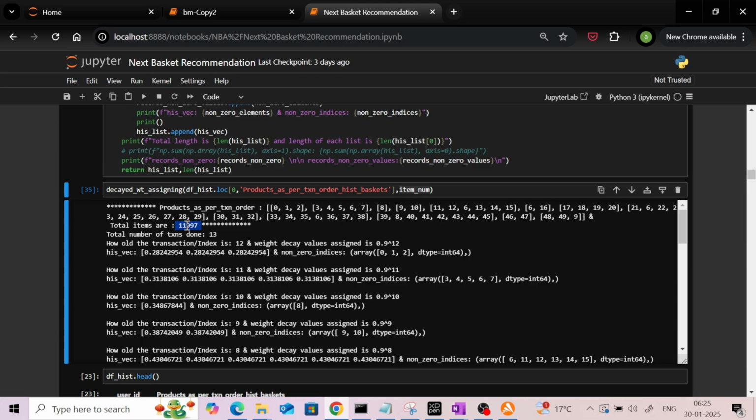Out of those 11,997 products, it will assign the index values 0, 1, and 2 the weight decay value of 0.9 to the power 12, which is basically 0.2824. So this 0.2824 will be assigned to the index values 0, 1, and 2. Those index values represent item number 0, item number 1, and item number 2.